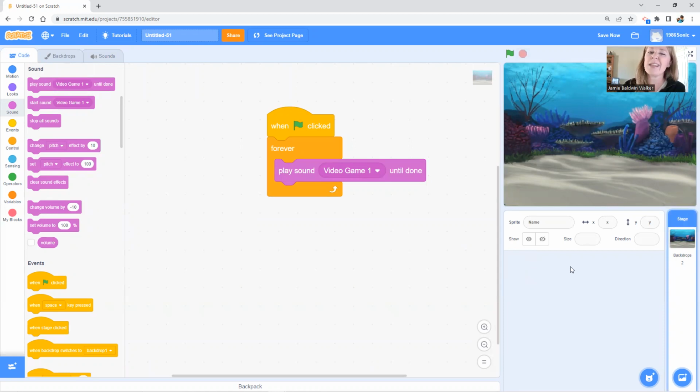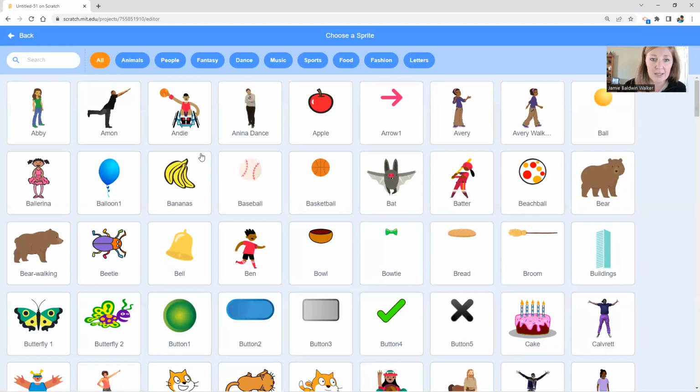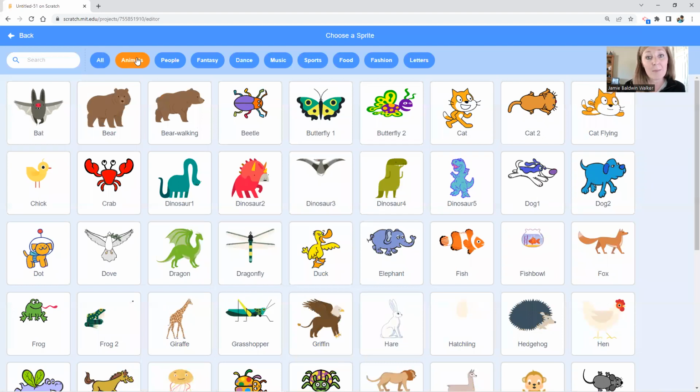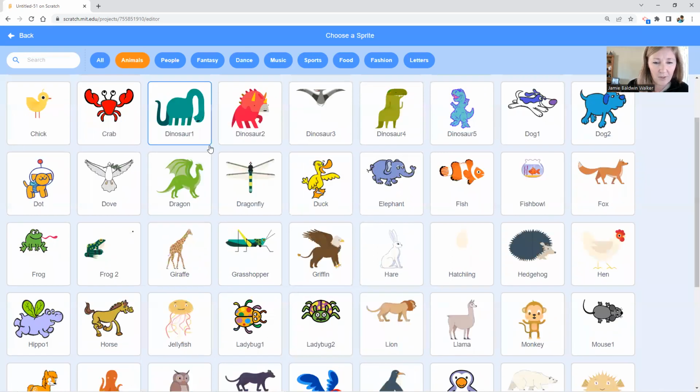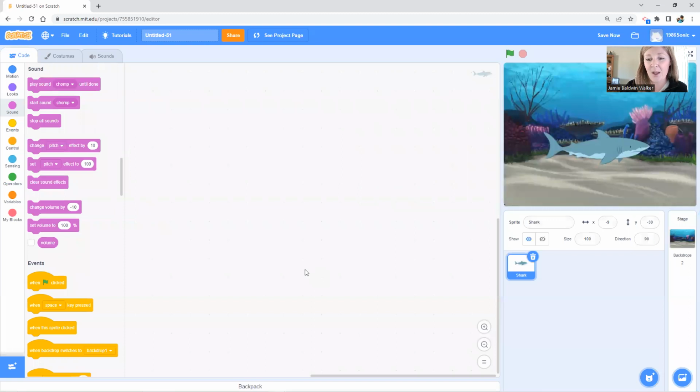Okay, now let's go pick out a new sprite. So down in the right corner, you have a little cat face. Click on that cat face. This will bring up all the different sprites that you can choose from. And they're organized up here. You have animals, people, food. Since I'm doing an ocean theme, I'm going to go find an animal, but you can find something different. You don't have to do the same thing as me. So I'm looking for like a shark. Oh, there we go. I found a shark. Okay. I clicked on it and it just got added to my game.